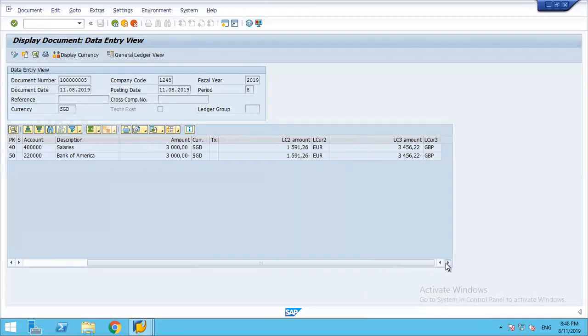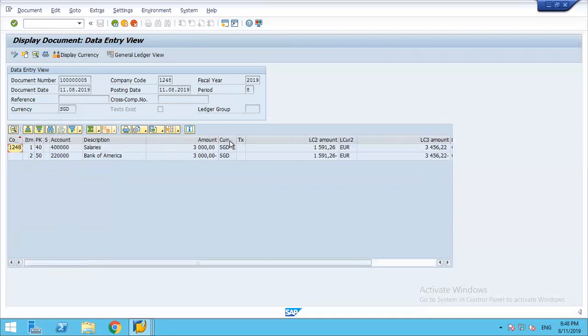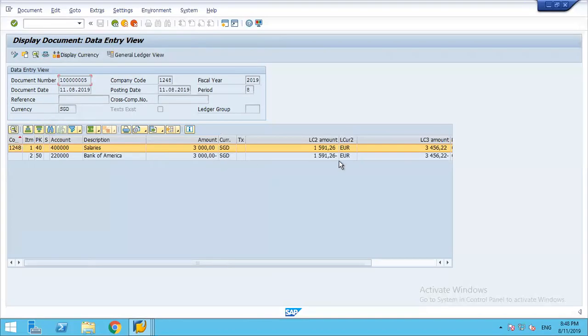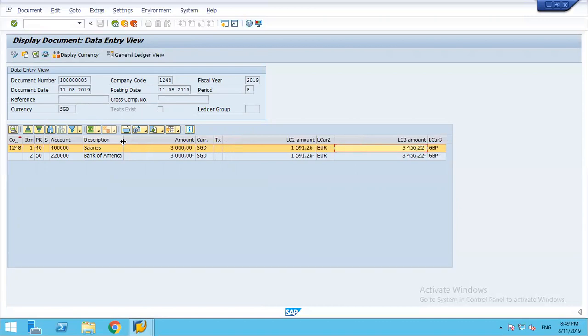I'm just going ahead with the same thing. And we have one more currency called hard currency. This hard currency is maintained at a country level. So someone has already maintained it as GBP. I'm just going ahead with the same thing. Whereas our transaction currency is Singapore dollar. Now double click on this. You can see USD, which is nothing but your local currency. So this is your transaction currency, this is your company code currency, this is your group currency, and this is your hard currency. So the transaction is updated in all these currencies.